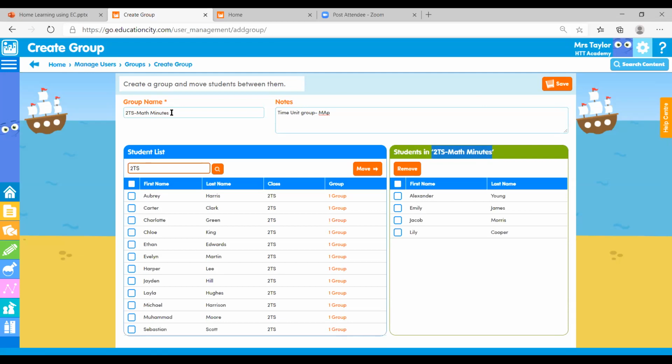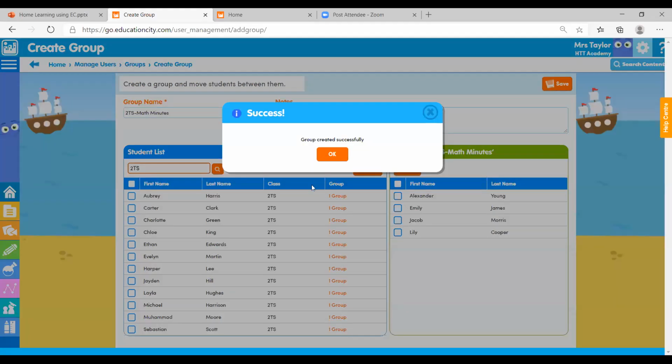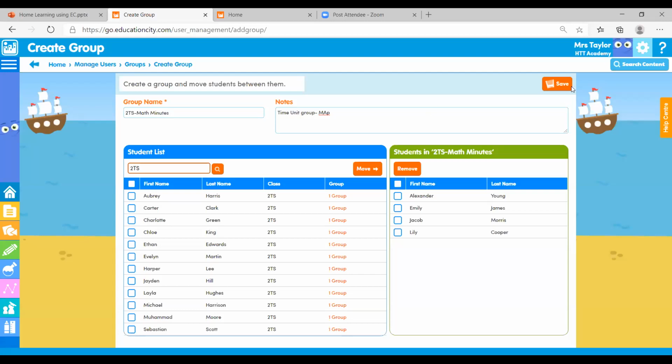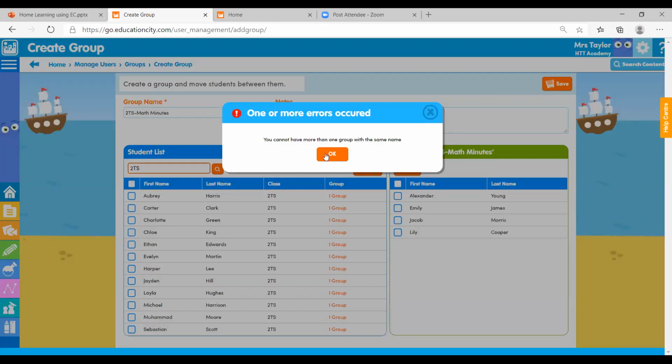Again, if you decide that actually I don't want to call it that, I want to call it something a bit different, you can do that. You can edit things as you're going along as well. When you're happy, make sure that you save. And then it will tell you that that group has been created. But if you have a group that has the same name, it won't let you save.